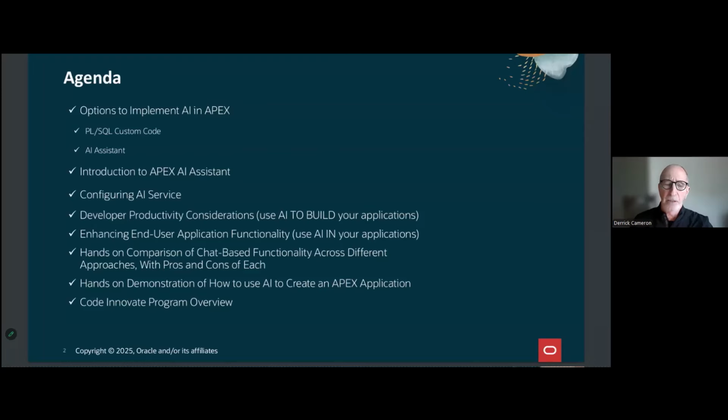I'll do a comparison. We've done lots of custom built chat interfaces on the AI services, but now I'm going to compare and contrast this custom approach with the plugins.